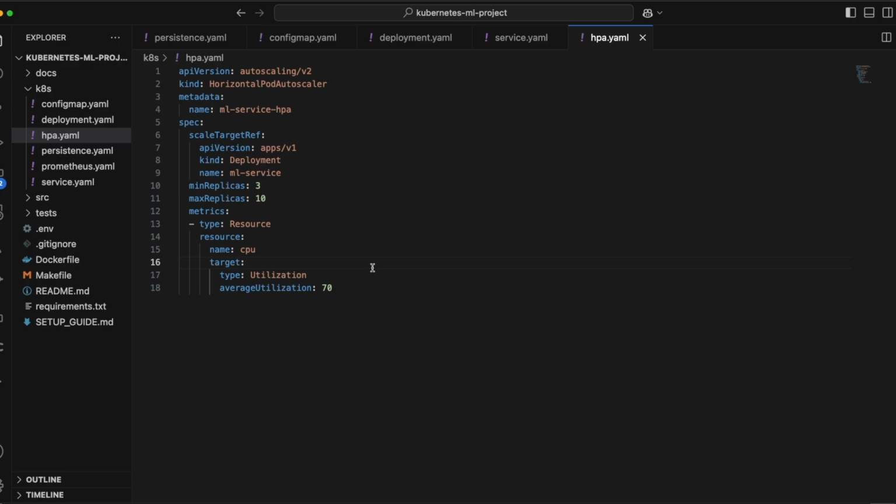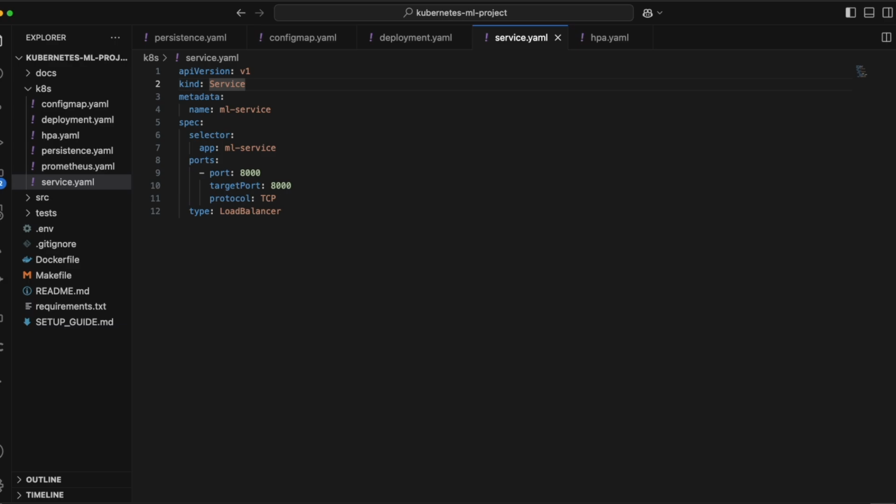And then we'll be using CPU utilization as a metric for scaling, targeting an average utilization of 70%. This ensures that the application can handle traffic spikes smoothly and optimize resource usage by scaling down when demand is low. So this is how our ML model API application can automatically adjust its resource allocation, guaranteeing performance during varying workloads. So now we have all our Kubernetes configuration files ready.